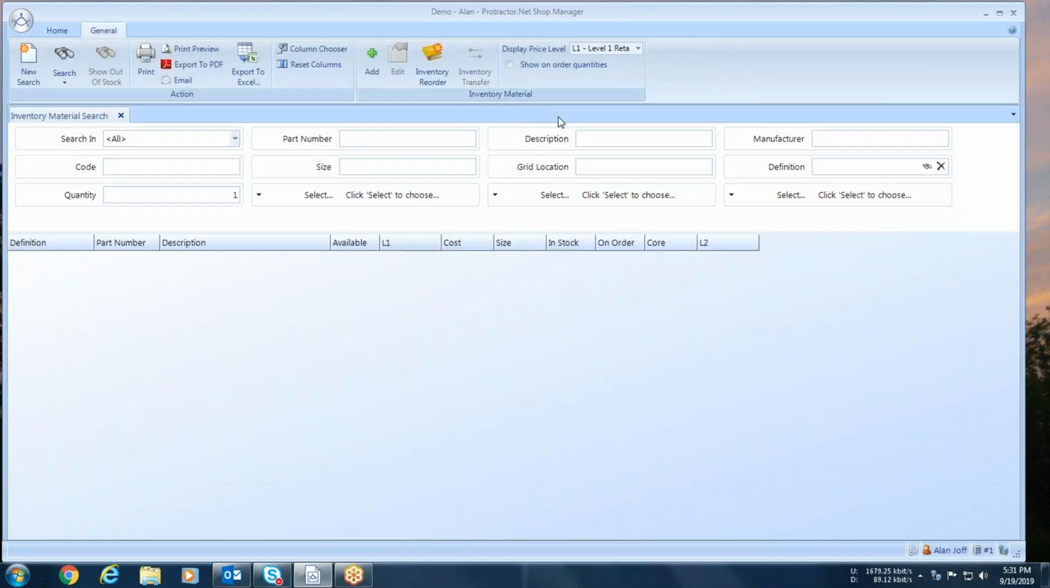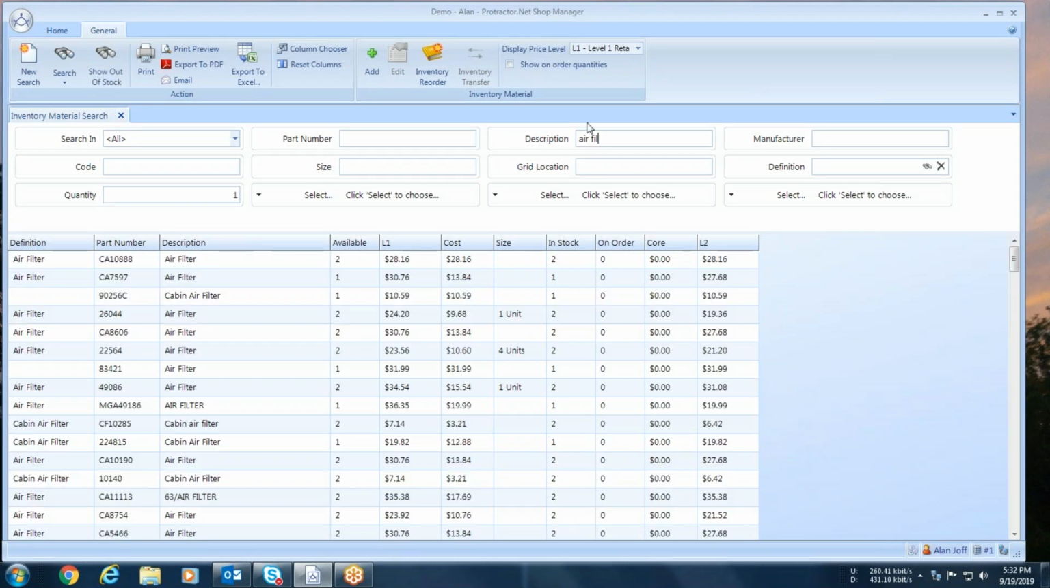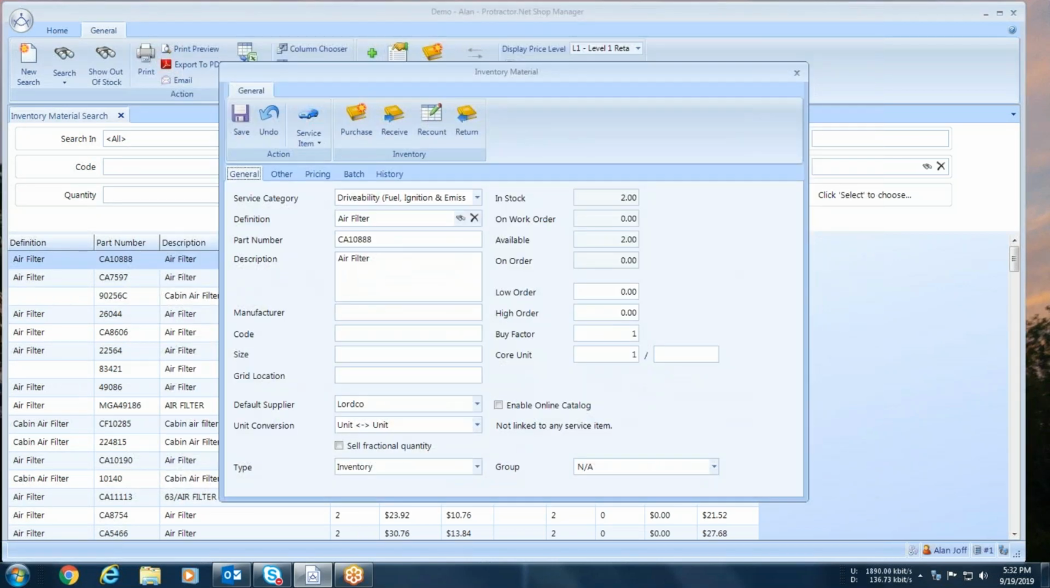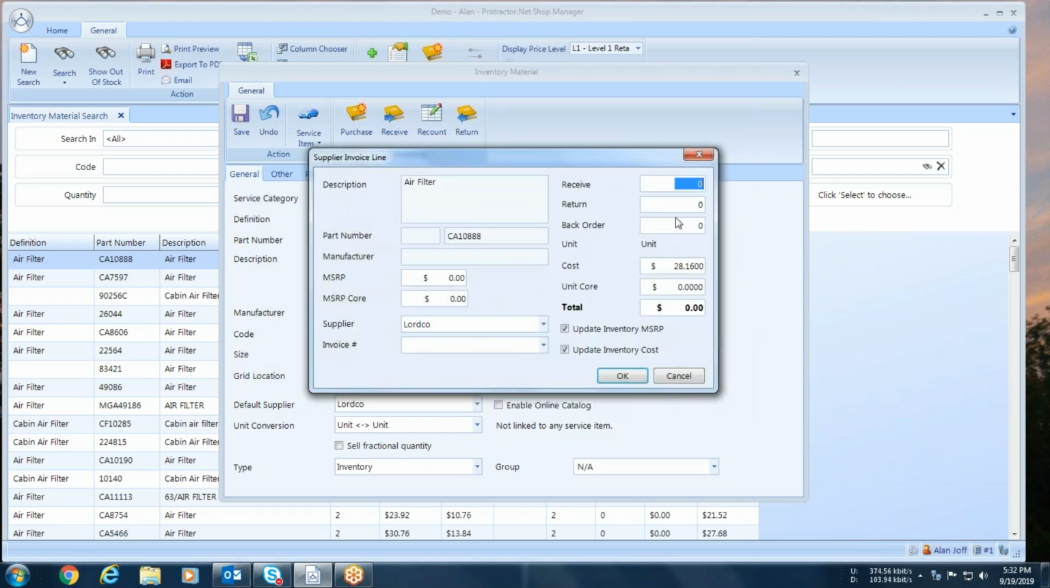We're going to double enter an inventory item. So I'm going to pull up some air filters here. And let's say we went and ordered some air filters. We ordered a couple air filters here, and we're going to receive them in. So we're going to edit. And then what we're going to do is go receive 2 air filters. So we put in 2.